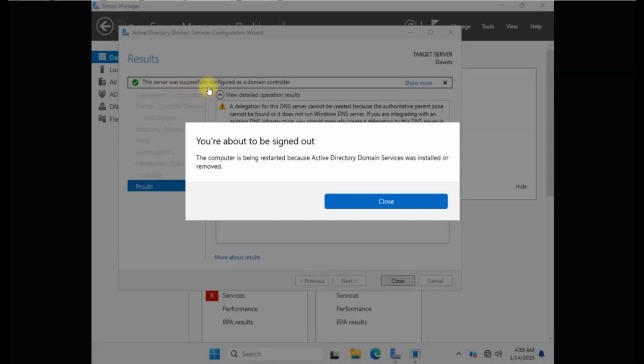The server was successfully configured as a domain controller. Click close. This will restart the server. Just like that, we have created a domain and forest in Windows Server 2025. This will apply the computer settings. Applying computer settings may take some time, so you need to be patient and let it complete.